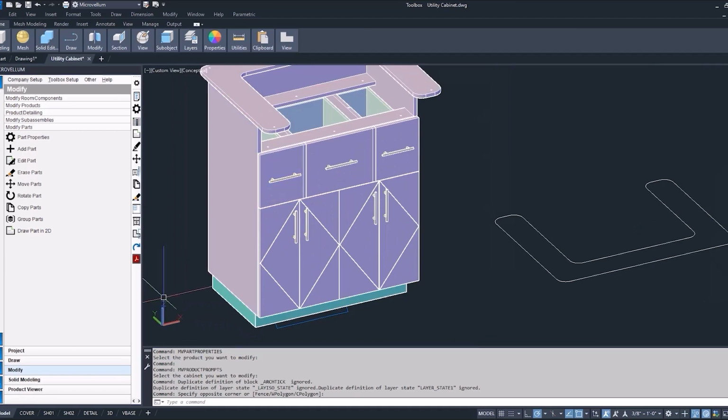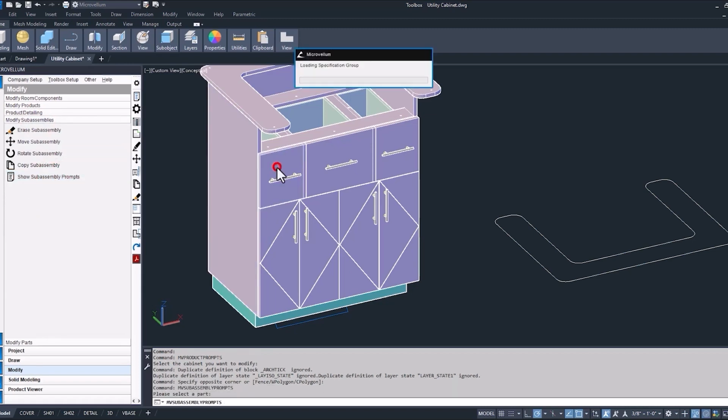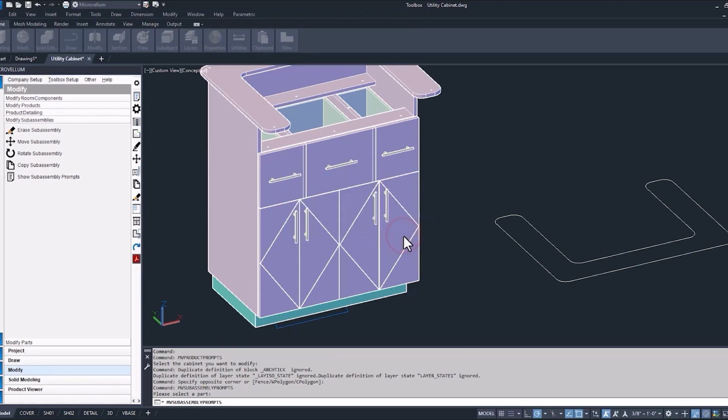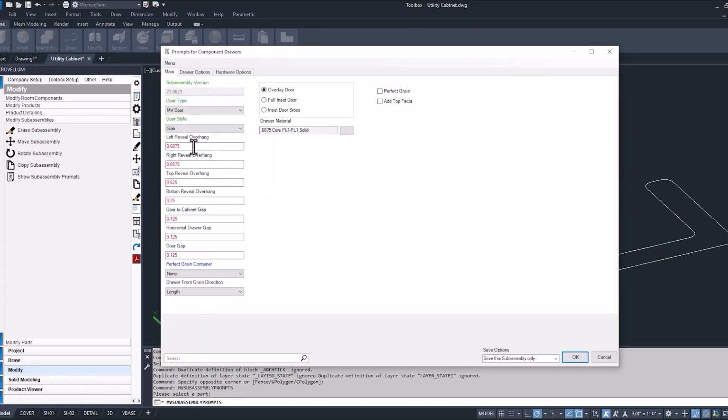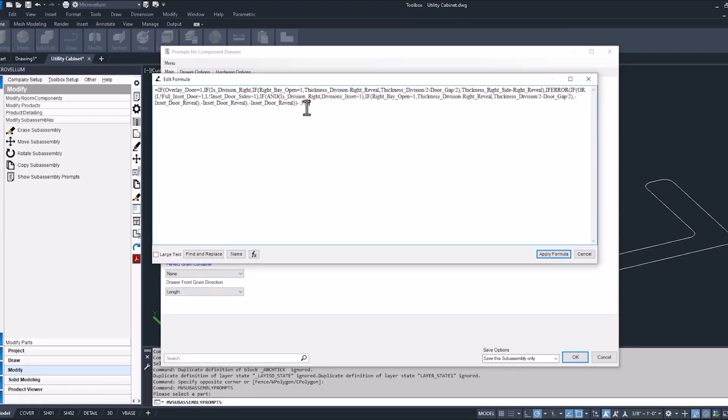So now going back into the component drawer subassembly, this time we're going to get there through our subassembly prompts. So under the Modify Subassemblies and Show Subassembly Prompts, selecting on that first drawer front, here we're asked if we want to go into the nested subassembly or just stay at the parent level. We're just going to stay at the parent subassembly, since that's where our reveal overhangs are. And the right reveal overhang, just minus half of the thickness of that division part.